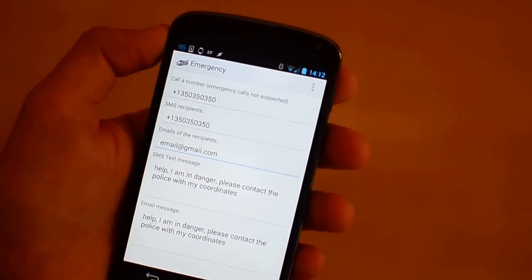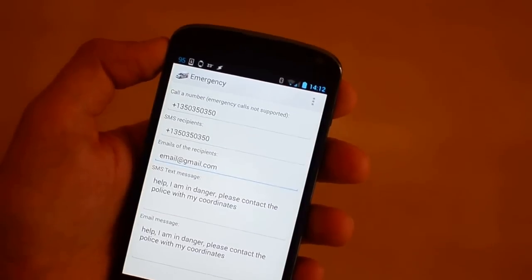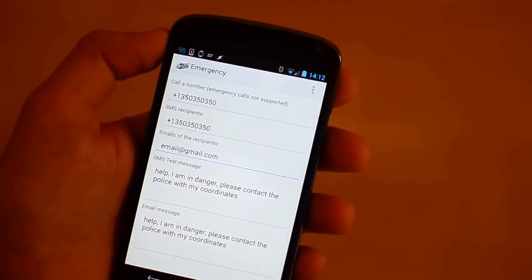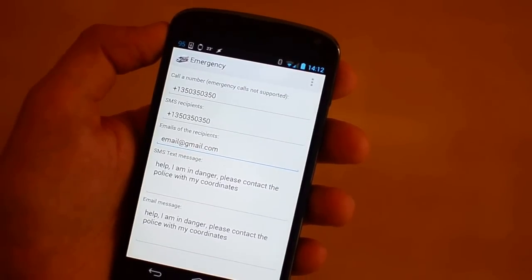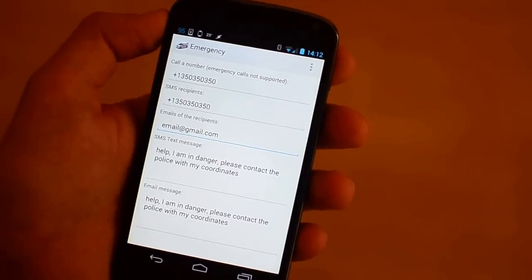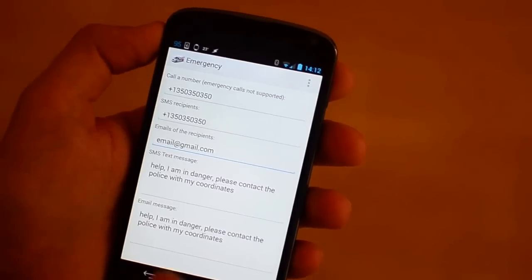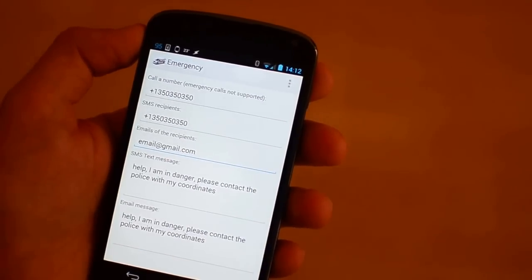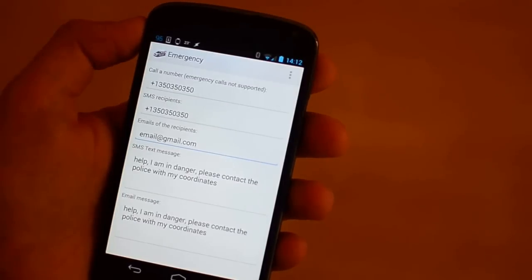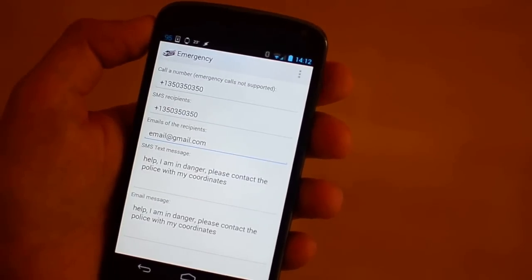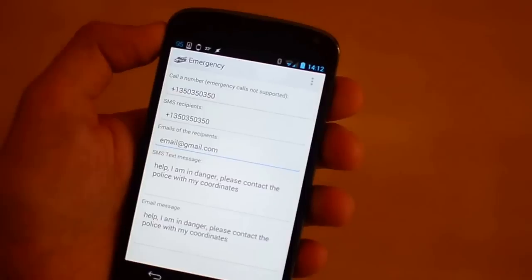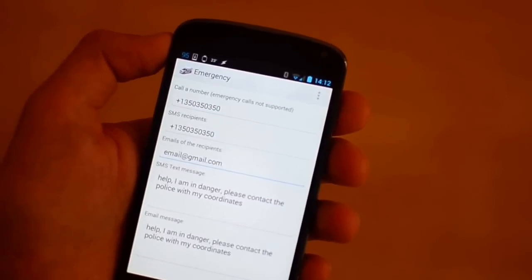The SMS recipients are comma separated. You can put any number of recipients there. What it does is send the text message you enter here, and the email, of course, to the email address of the recipients with your exact coordinates when the emergency was activated.